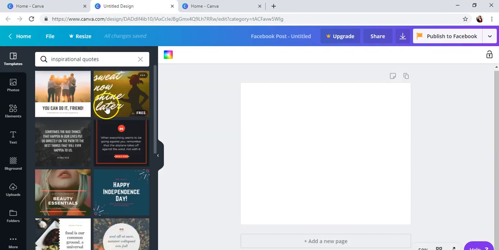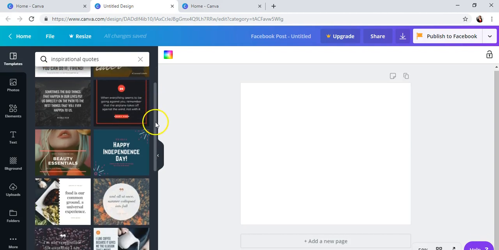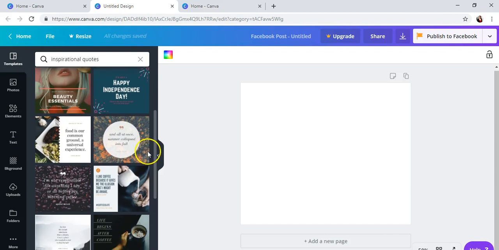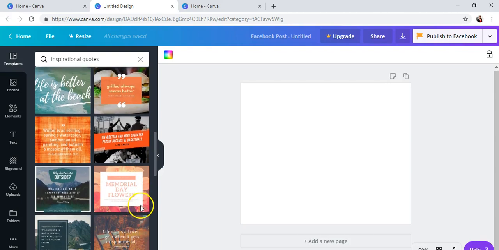All right, so here we go. You can do it, friend. They have all different industries in here, so you can look. And if you like something but you want to change the caption, you can. So let me just see if there's something here.